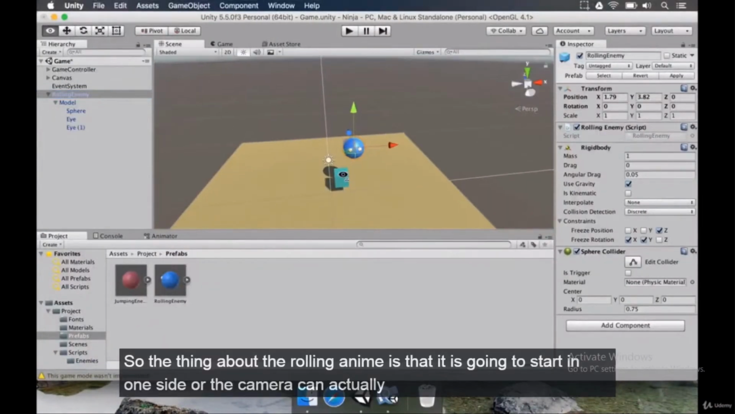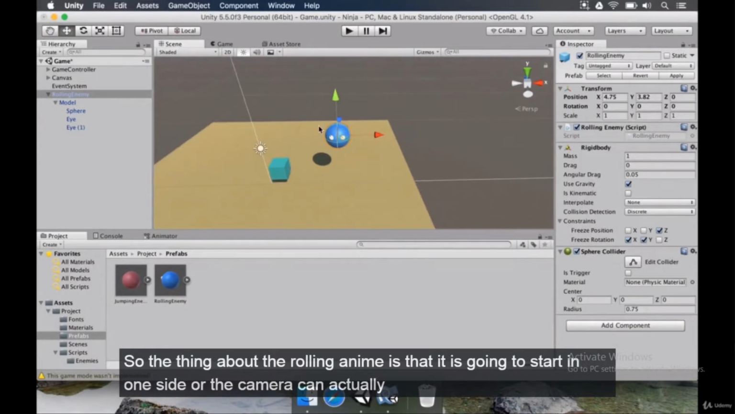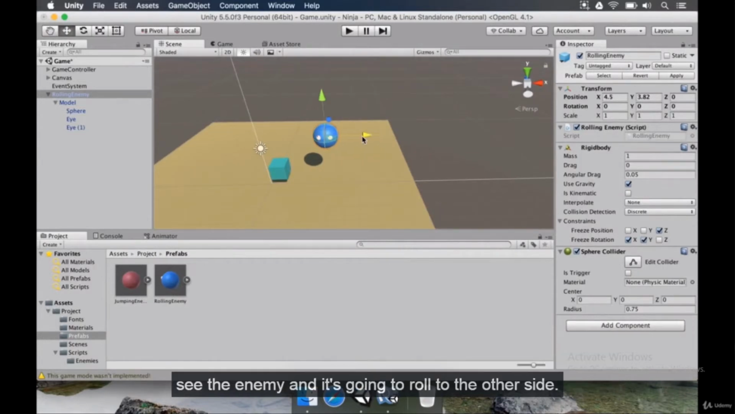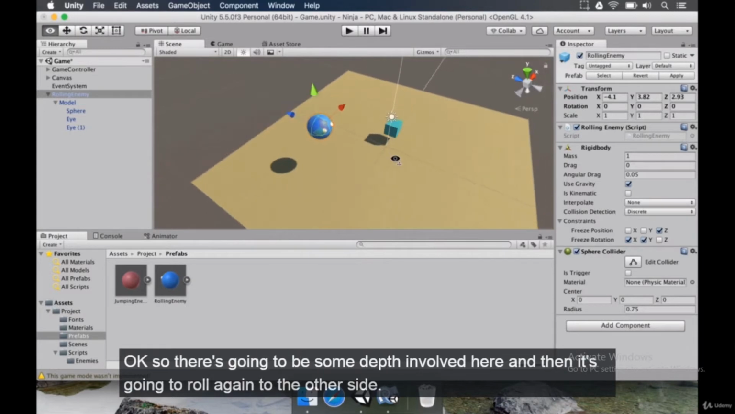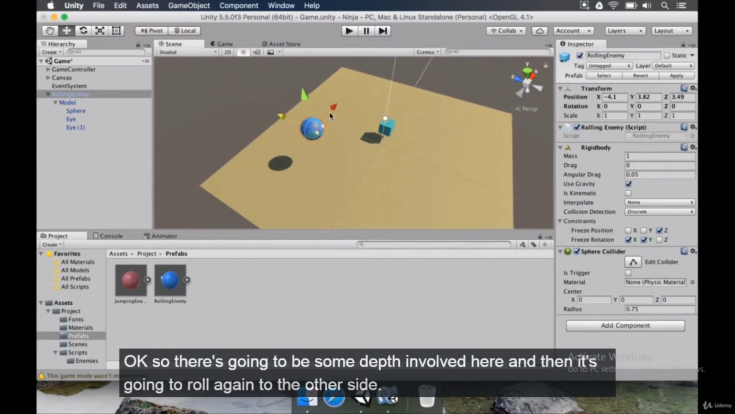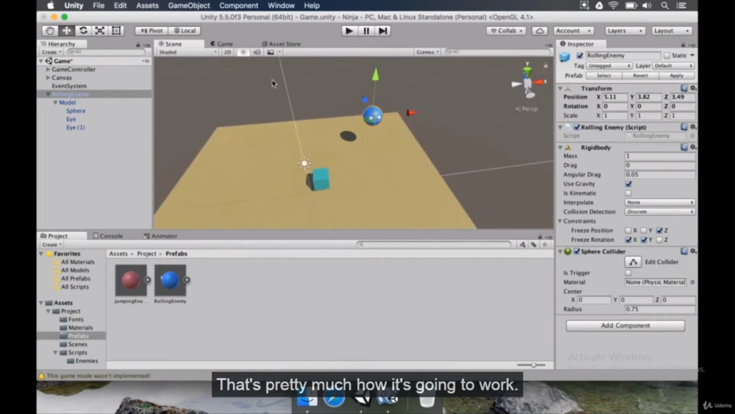So, the thing about the rolling enemy is that it's going to start on one side where the camera can actually see the enemy, and it's going to roll to the other side. Once it reaches the other side, it's going to move to another position in the z-axis. Okay, so there's going to be some depth involved here, and then it's going to roll again to the other side. That's pretty much how it's going to work.